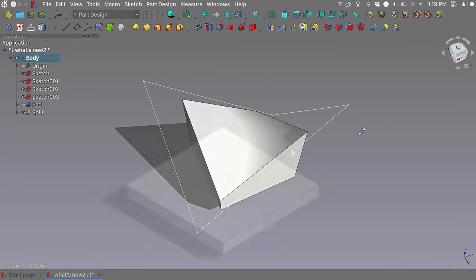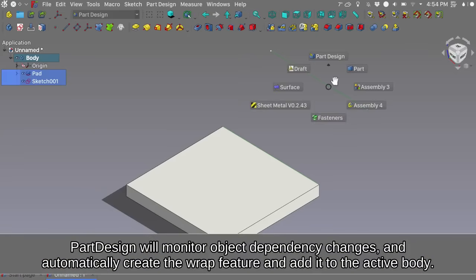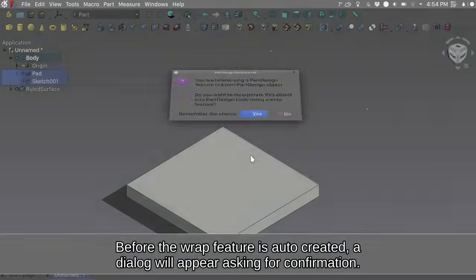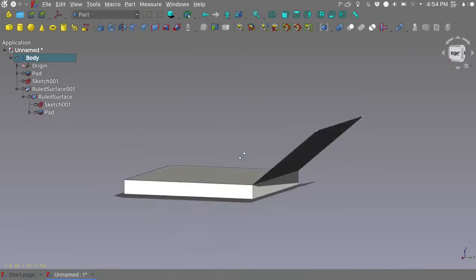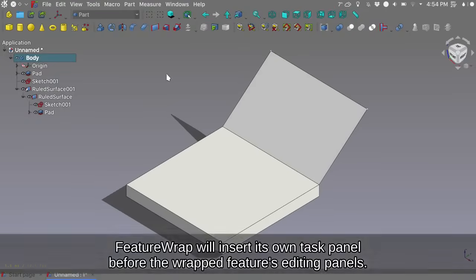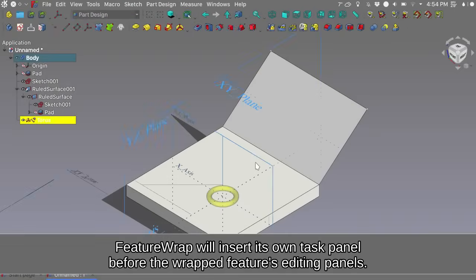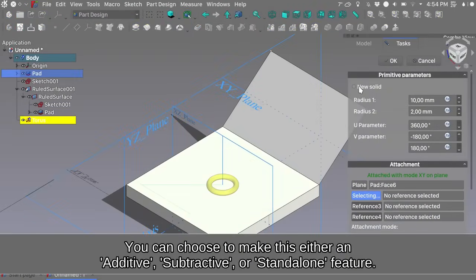There is also the ultimate end-it-all feature called wrap that can wrap any non-part design feature and add it to the body. Before the wrap feature is auto-created, a dialog will appear asking for confirmation. Feature wrap will insert its own task panel before the wrapped feature's editing panel. You can choose to make this either an additive, subtractive, or standalone feature.